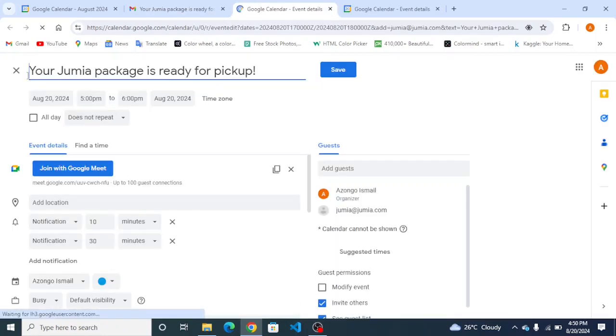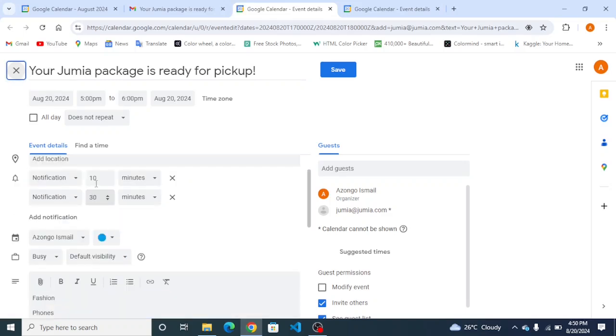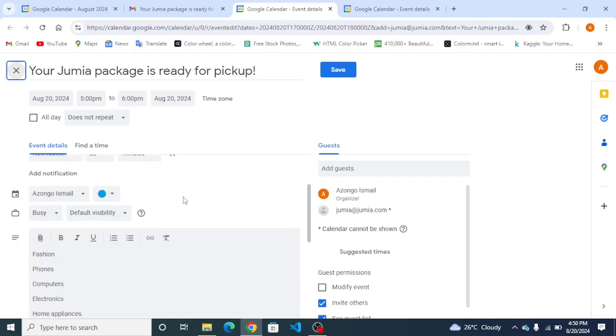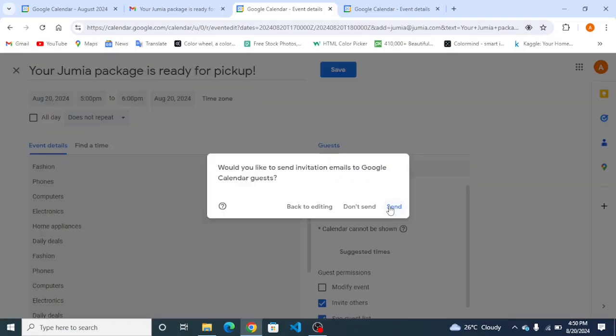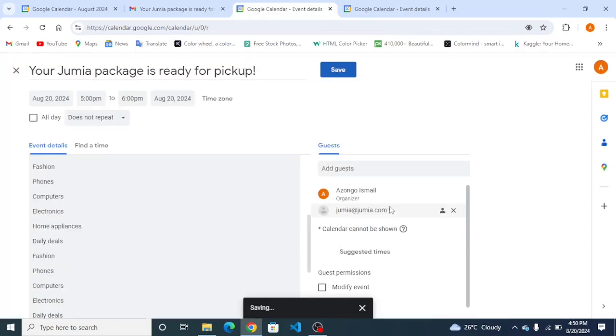Now the subject of the email becomes your title. All you need to do is to just scroll down and add your location. The body of the email becomes the event details here, and you just save it, and the person will receive a notification.